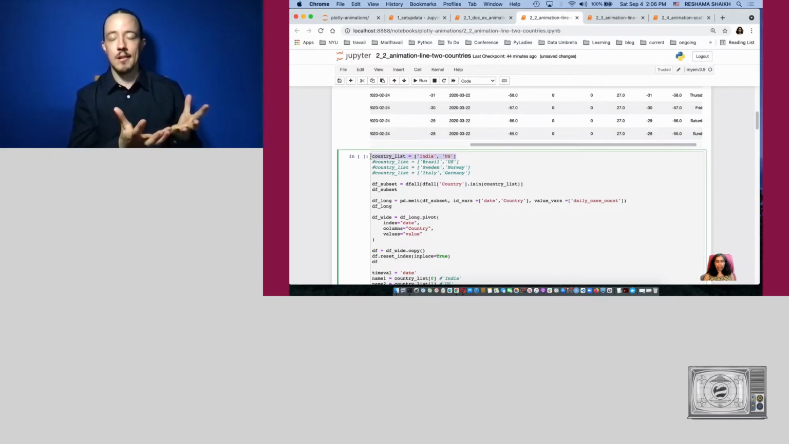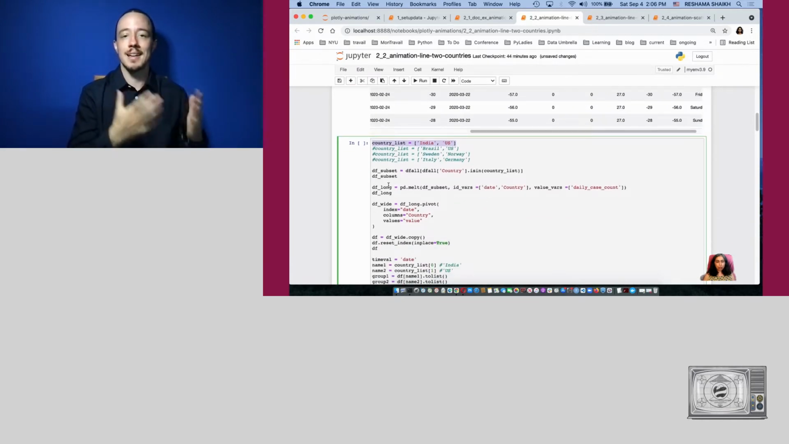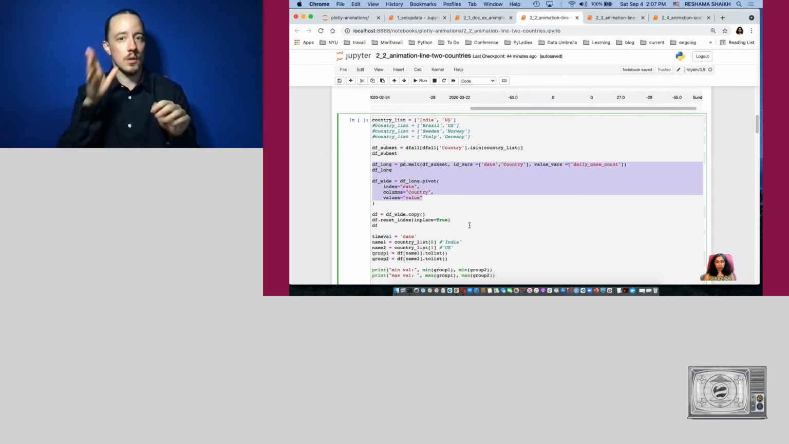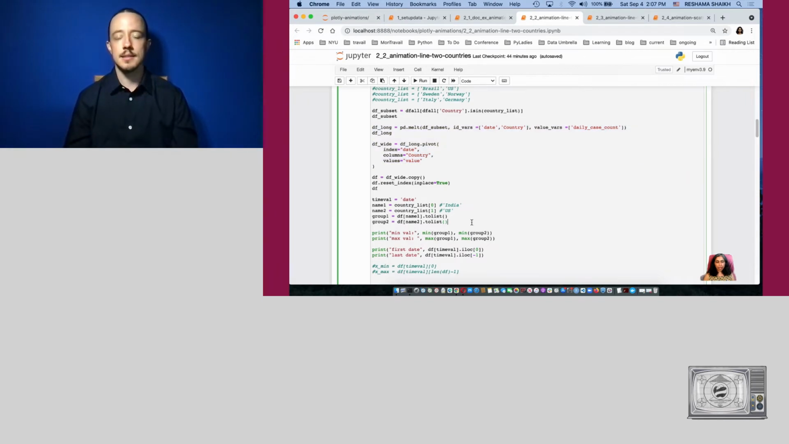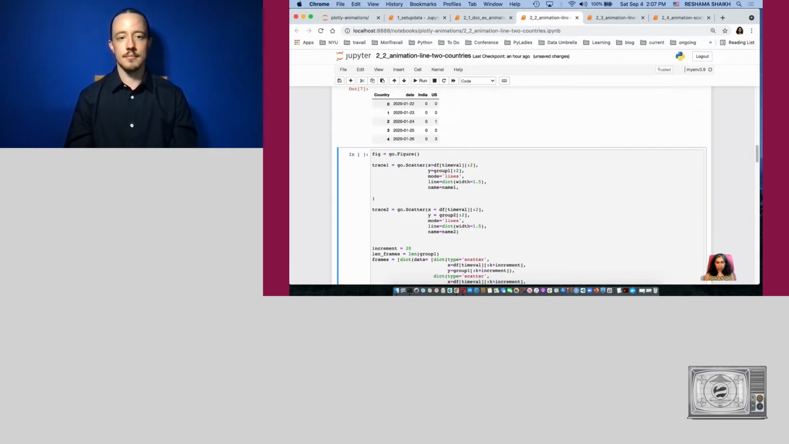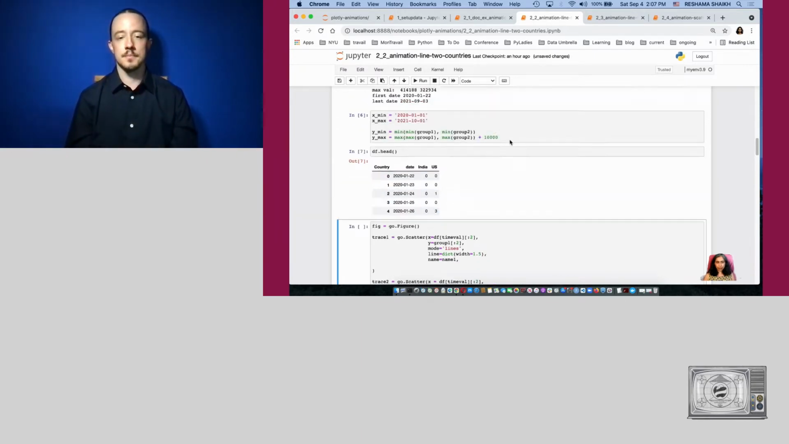So I'm going to look at India and the United States, and I'm going to filter it. I'm going to restructure the data set in a way that will work with this example, and I'm going to show you what it looks like. What I've done is restructure it so the date has a column and each country has a column, in this case India and the United States, and this represents the daily case count.